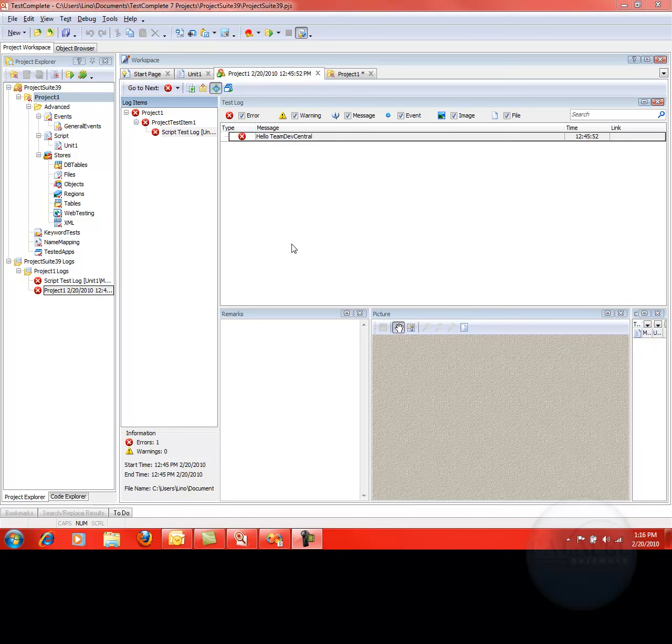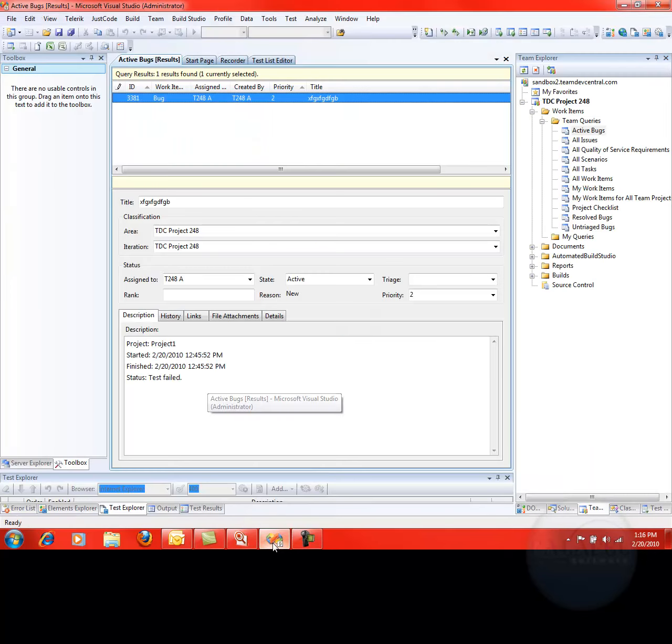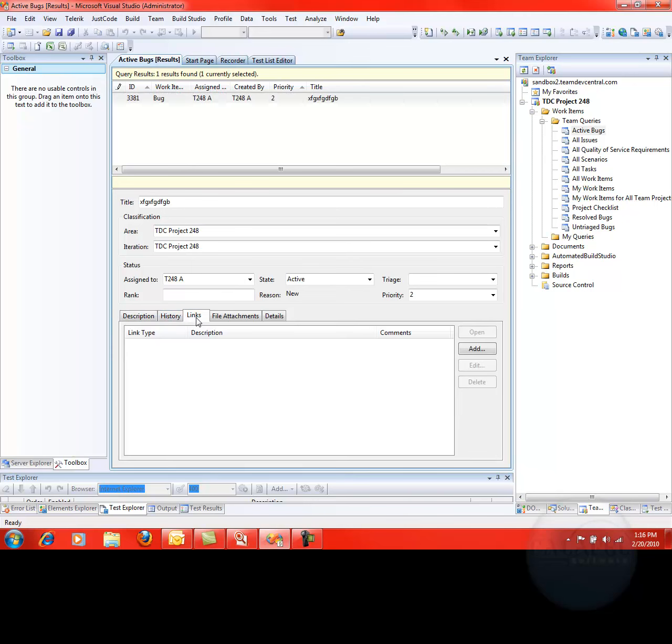Okay, now let's go ahead and open up something like Visual Studio that has Team Explorer built into it. And there is Visual Studio, and then it's Team Explorer. Just open up your project, again on my TeamDevCentral in here. And if we go to the active bug, you will see all the active bugs, and that is the bug that I just entered into the system right now. And in here you'll see the description. All the stuff happened automatically, okay? And I see the history, the links if there are any, and the important part is the file attachment.